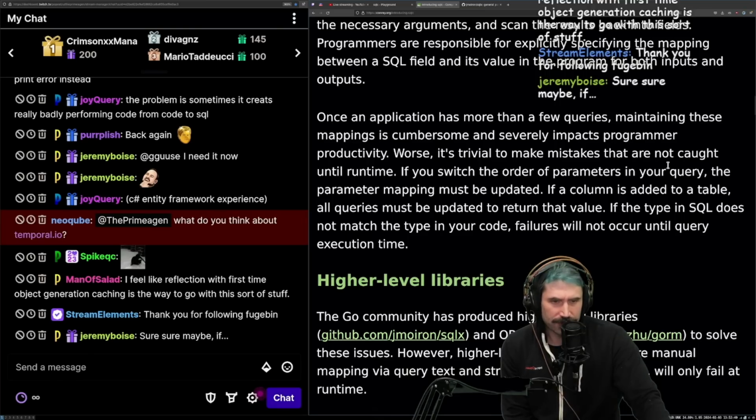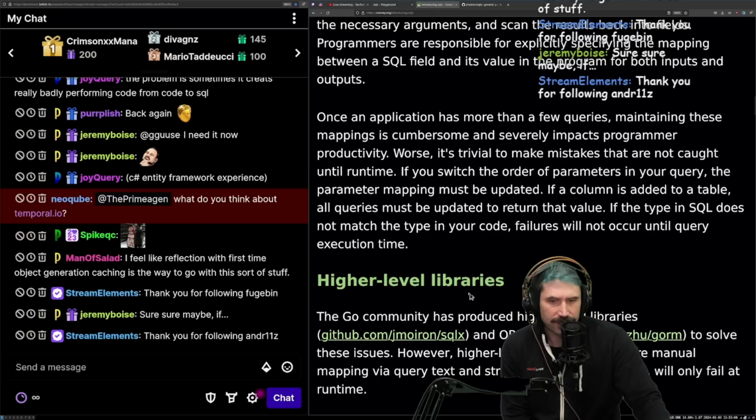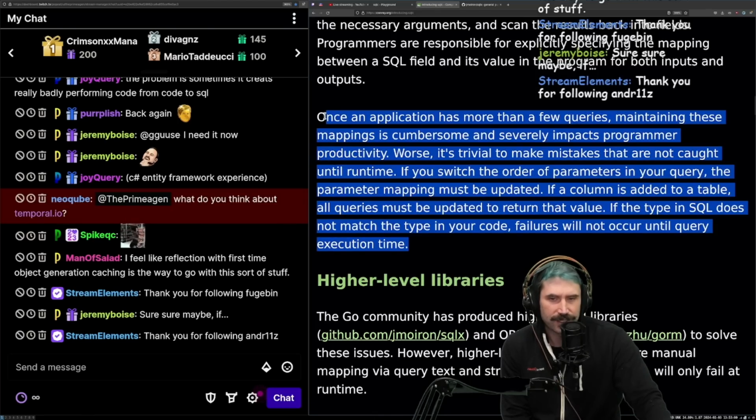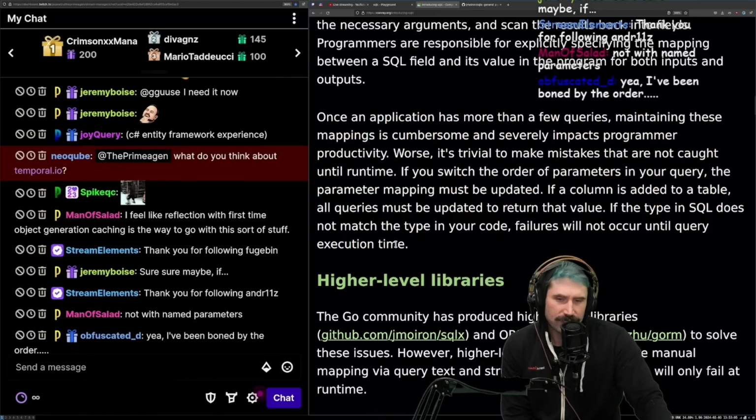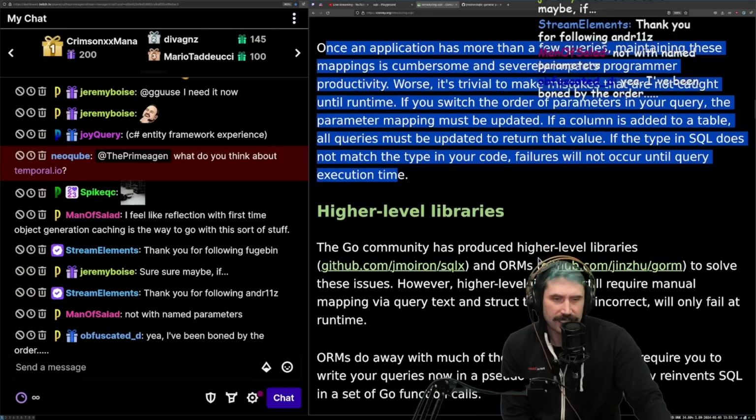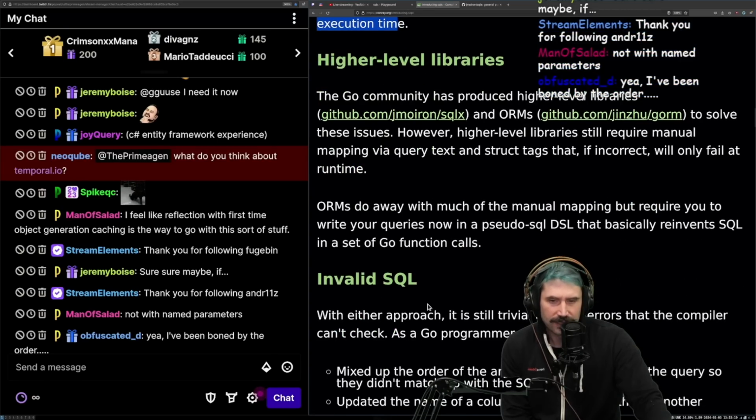Worse, it's trivial to make mistakes that are not caught until runtime. If you switch the order of parameters in your query, the parameter mapping must be updated. If a column is added to the table, all queries must be updated to return that value. If the SQL type does not match the type in your code, failure will not occur until query execution time. Yeah, that's a good point. Unfortunately, it's an implicit dependency that you can't quite type out.